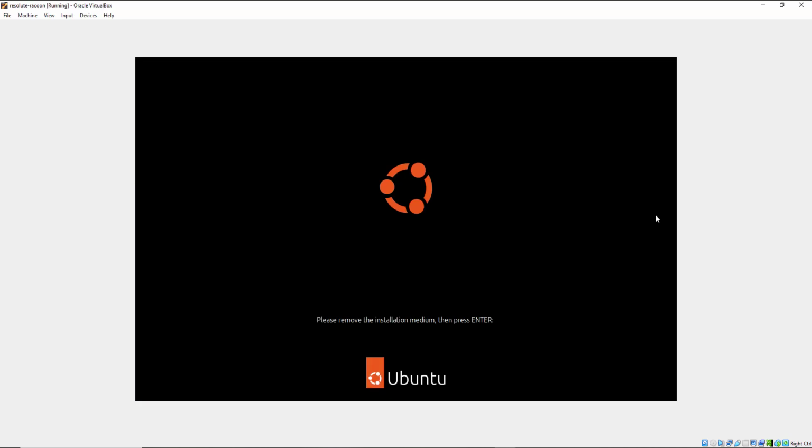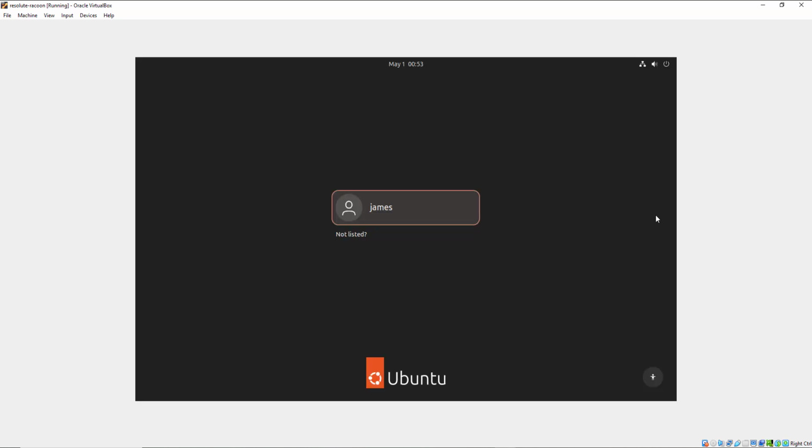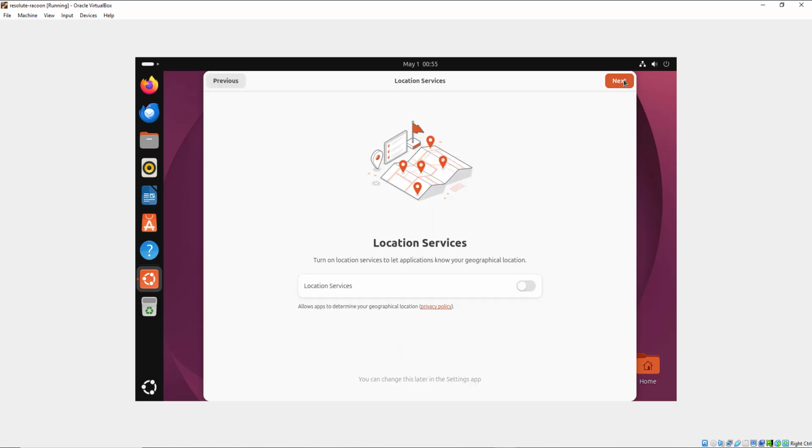Before the virtual machine reboots, you'll be prompted to press enter in order to remove the installation medium. So I'll do exactly that. I'll proceed and hit enter. This will disengage or remove the ISO image. Once the system has successfully rebooted, this is what you'll find. Once you've logged in, you'll be required to complete a few post-installation steps. So here I'm going to click next.